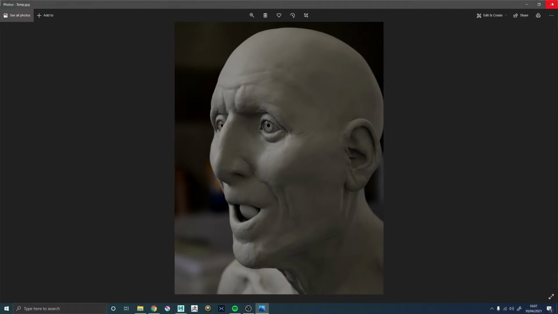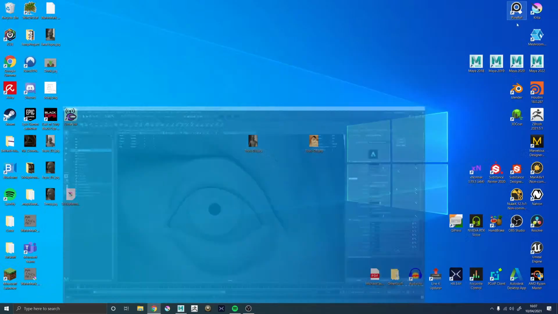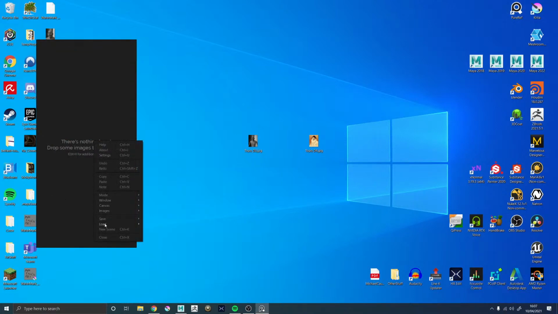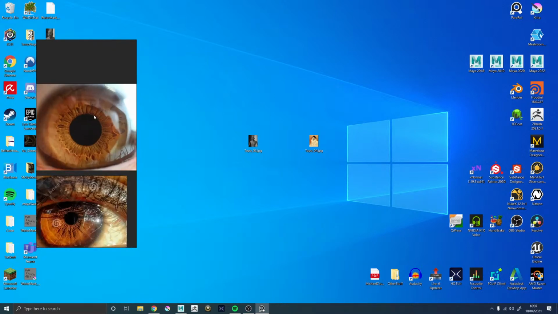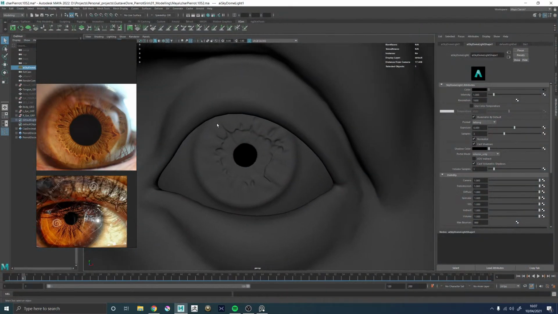I do feel like that inside structure of the eye is too large, because if we get the reference up, let me just close a few of these. That's all good. So if I load up the most recent, relative to the size of the iris, this middle section where it's a lot more fibrous is about a half, maybe a third of the total size, whereas mine's close to a half or larger. So I need to shrink that down a bit.